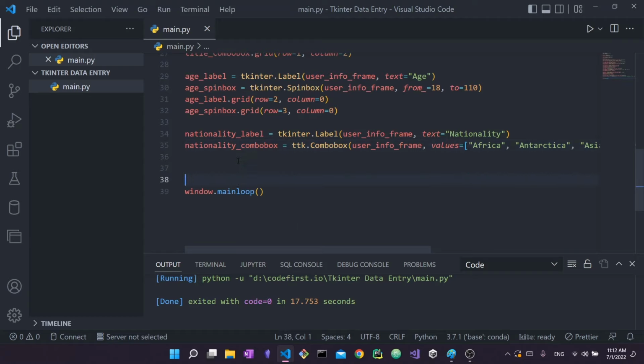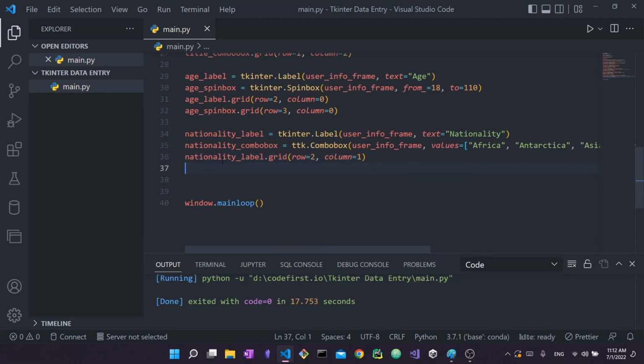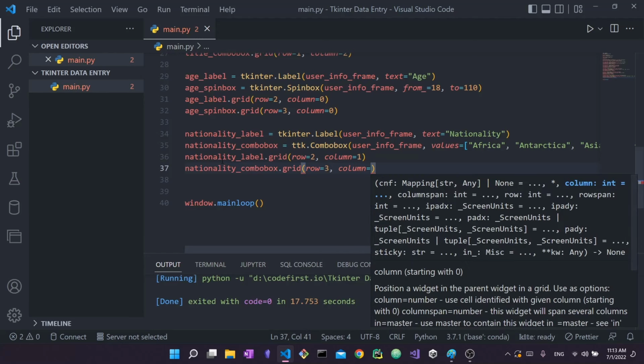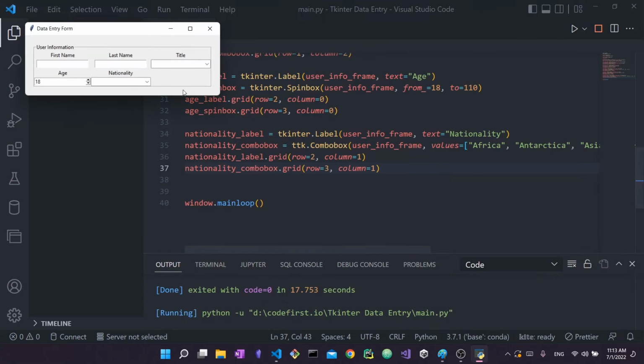Alright, now that we've created them, last thing we need to do, we need to put them in the grid. So nationality label, it's going to be in grid row equals to 2, and then column equals 1, and then nationality combo box.grid is going to be in row equals to 3, column equals to 1 again. Okay, perfect. Let's run it, and as you can see, we have the nationality here now, and you can select any one of these different continents. So this is another combo box or drop down menu.